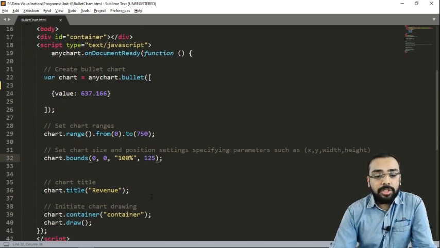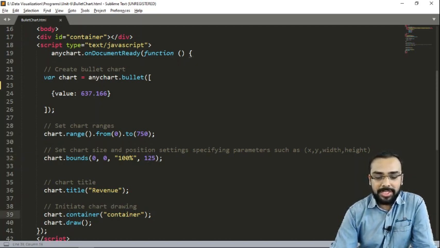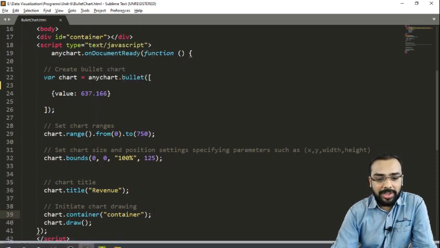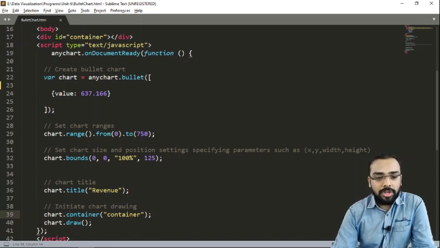Now in order to draw this, first we have to place this particular bullet chart inside our container. We cannot do it directly, so we have to use a method named container, and inside this we specify the ID of the element where we want to draw. As we want to draw inside this particular division tag, which has the ID container, we specify container. Now in order to draw a bullet chart, we simply invoke the draw method of the chart variable. So we can directly draw a bullet graph.